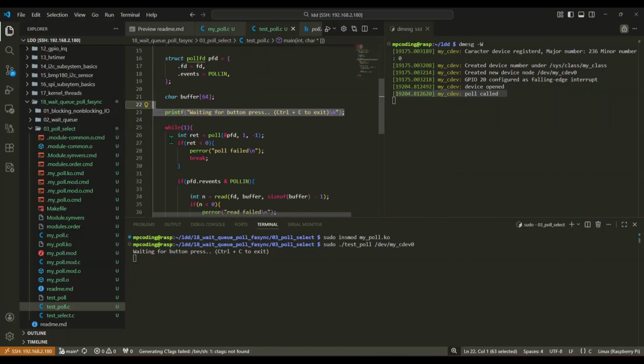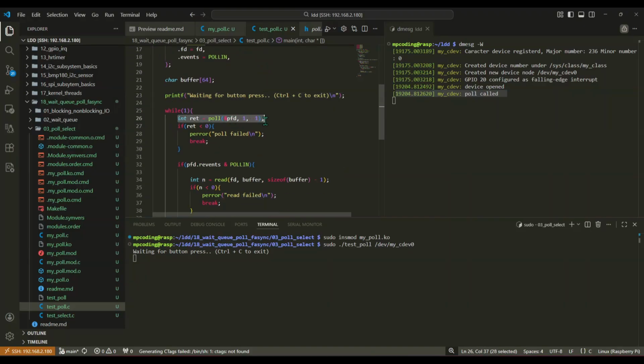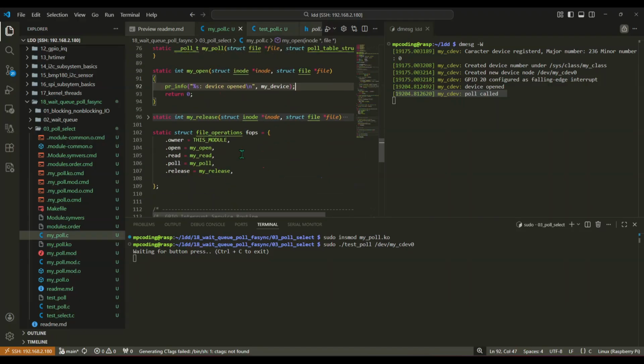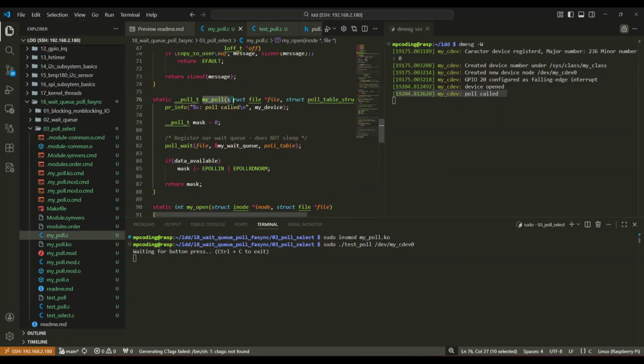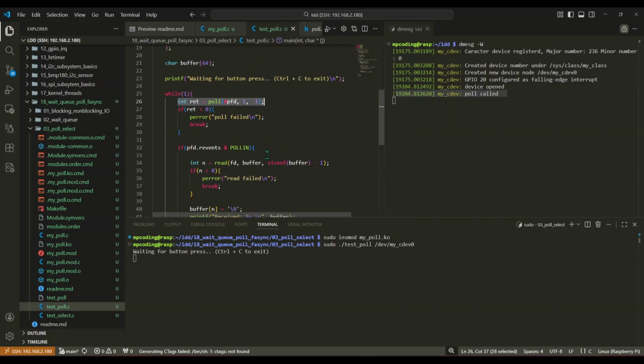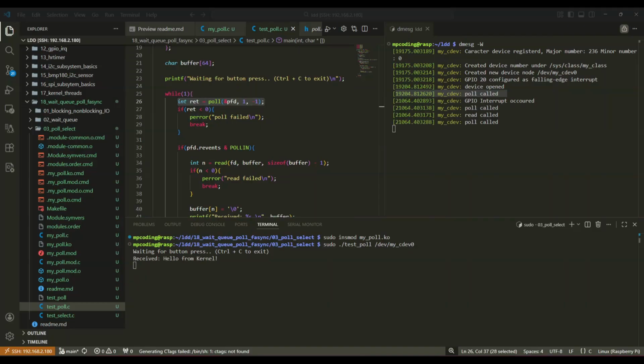After that, the program enters the while loop and calls the poll system call. Inside the kernel, this triggers our my_poll function. The driver then registers its wait queue using poll_wait and checks whether data is available. Since initially data_available is 0, the driver returns 0, which means no event is ready. At this point, the user space poll call goes to sleep, waiting for any registered event to occur on the file descriptor. Now let's press the button.